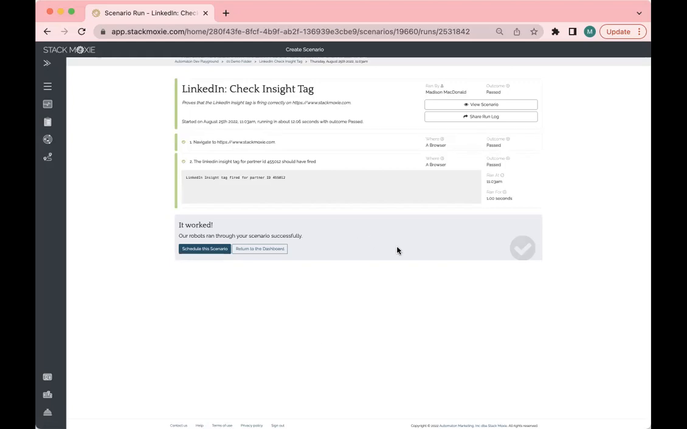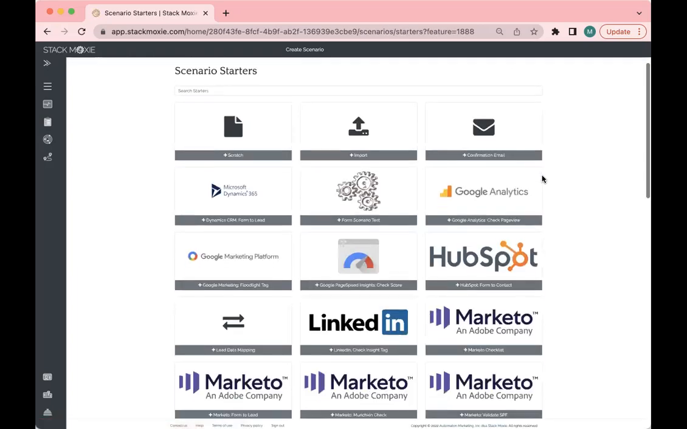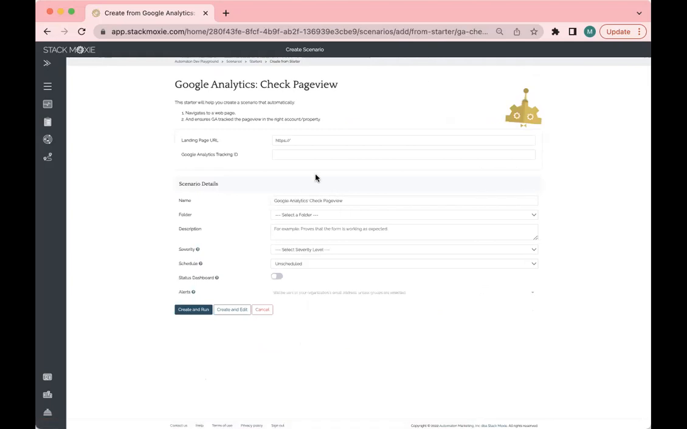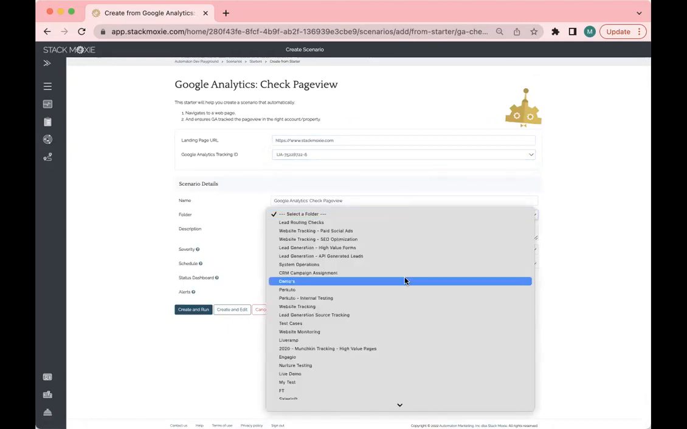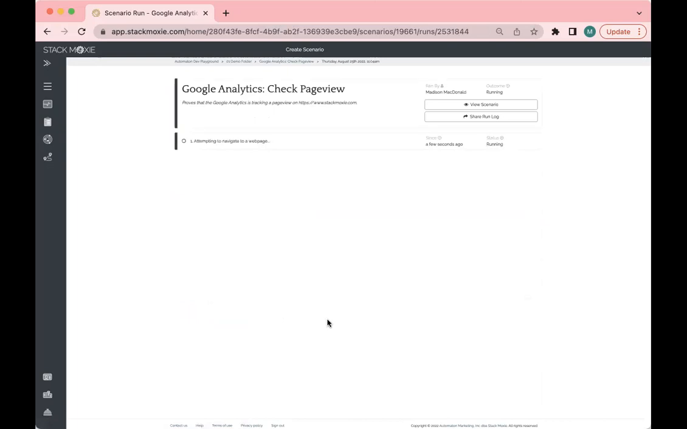Now finally, we are going into our last starter, which is our Google Analytics starter. Go ahead and click Scenario from a starter and click on Google Analytics, check page view. All you have to do is drop in your URL again, click out of the box, and the starter will auto-populate with the Google Analytics ID from your website. Click Create and Run. The starter checks the number of times the ID fires and makes sure that it fires within 30 seconds for best practice.